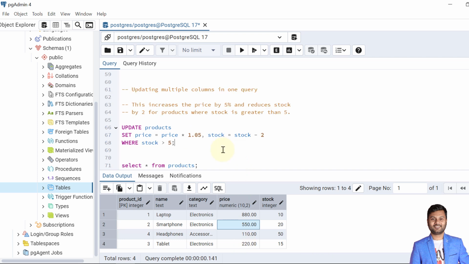We can also verify that, and here we can see that all the price values are updated by 10%. Now let's see how we can update multiple columns in one query. In the previous example we had updated only one column called price, but in this example we'll see how we can update multiple columns.